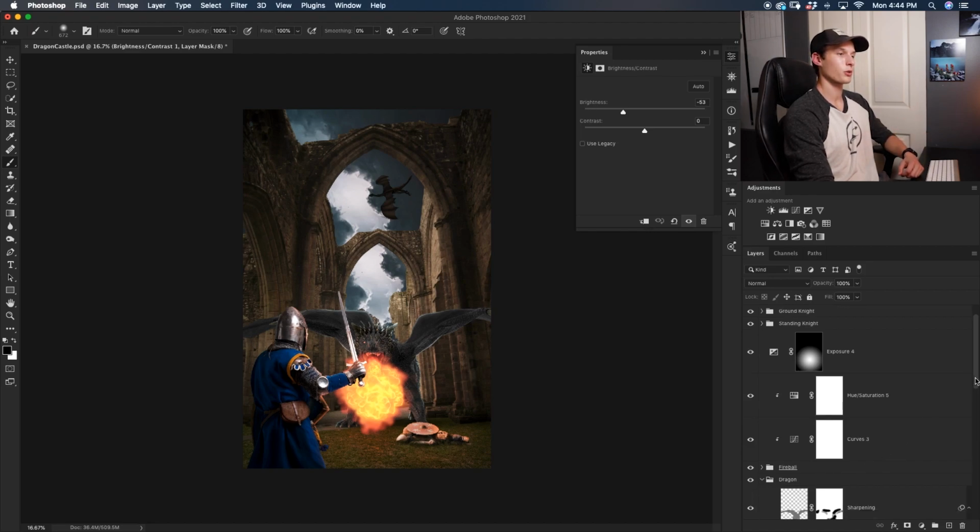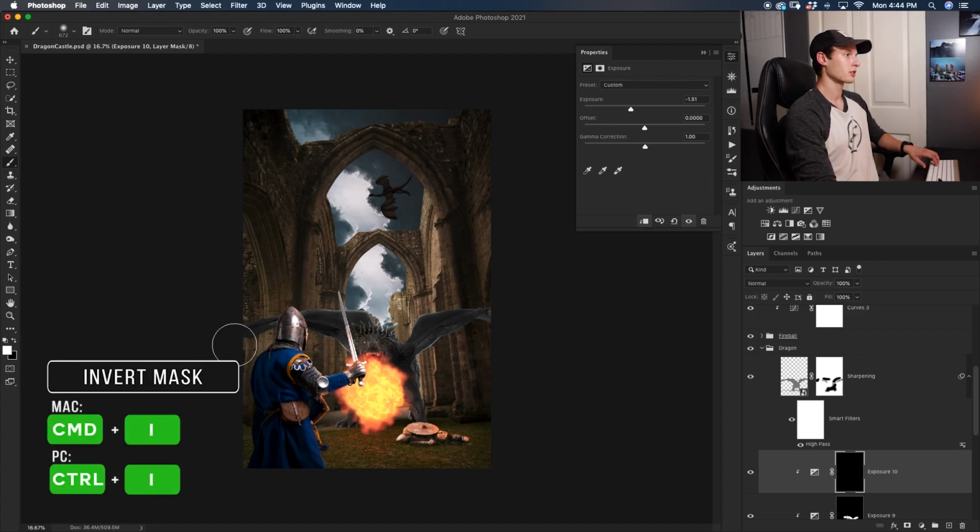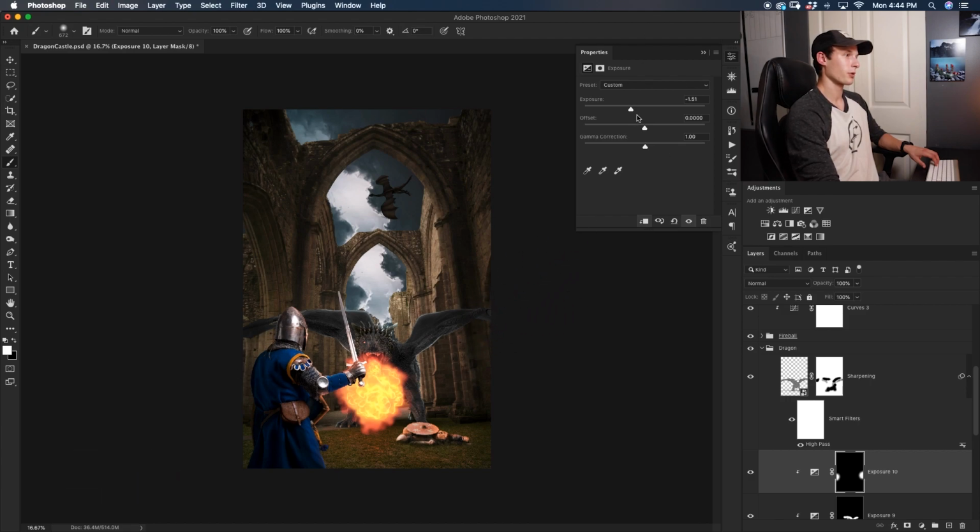So going to the dragon group, then adding an exposure adjustment layer, darkening that up, adding a clipping mask, and then I'll press Command or Control I to invert that mask, grab my brush tool, painting white. I'm just going to darken the edge of its wings like so. Might even bring that down a little bit more to add a bit more darkening. I'll then use a 30% opacity brush and just extend that darkening down the wings of the dragon.